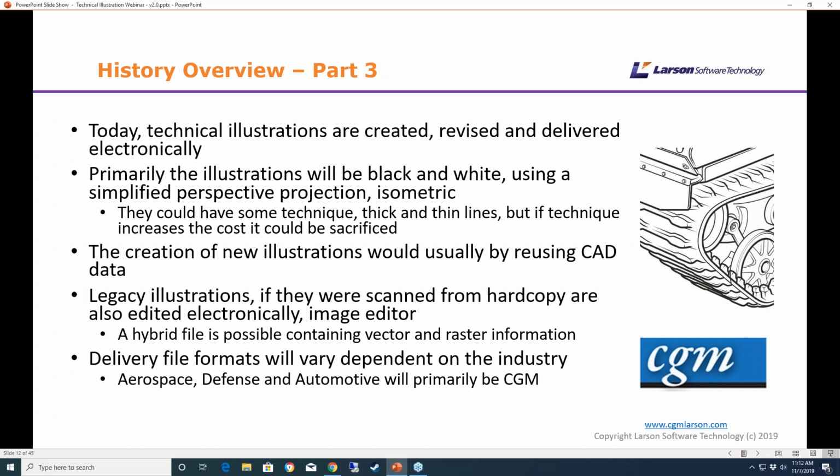But I still see that the creation of illustrations now will be mainly from reusing CAD data, and I would say that's mainly 3D CAD data. Legacy illustrations, either electronic or scanned from hard copy, would then be a hybrid file. So they're obviously going to remain, I would say, 2D. I don't see any possibility to go into 3D, although we discussed that. The delivery file format really depends what industry you're in, but aerospace and defense and automotive will primarily be CGM. That's the accepted delivery format.